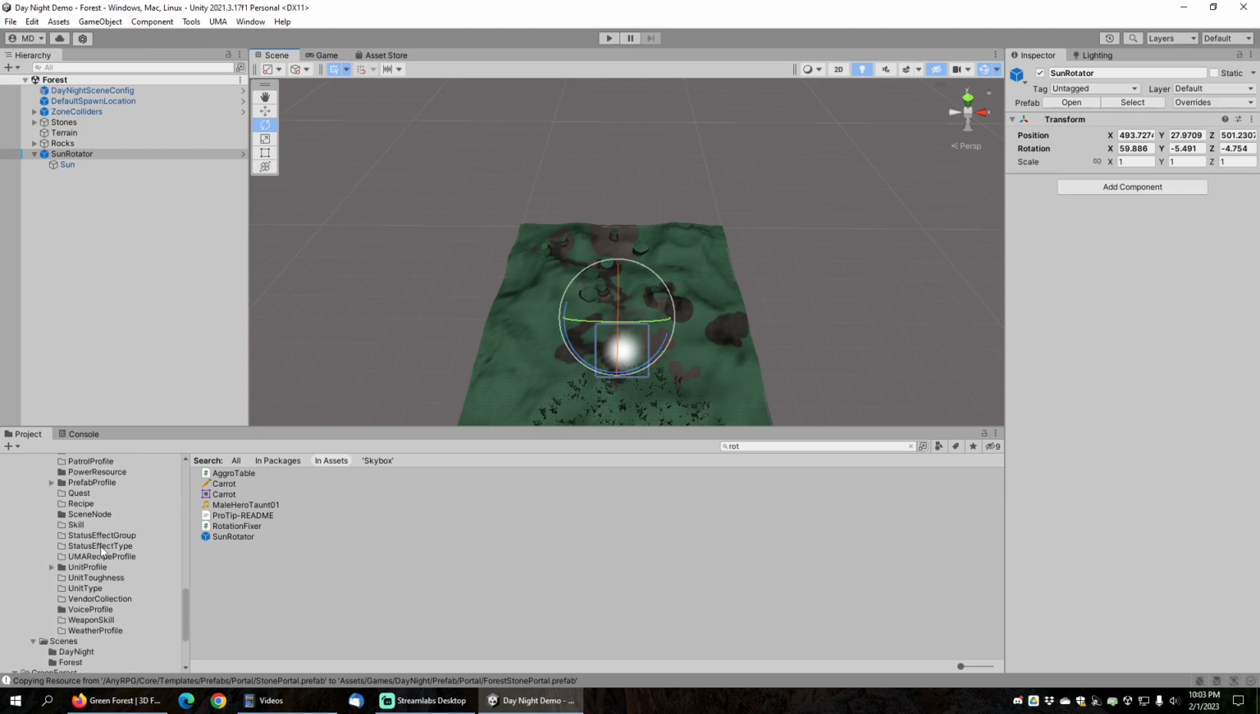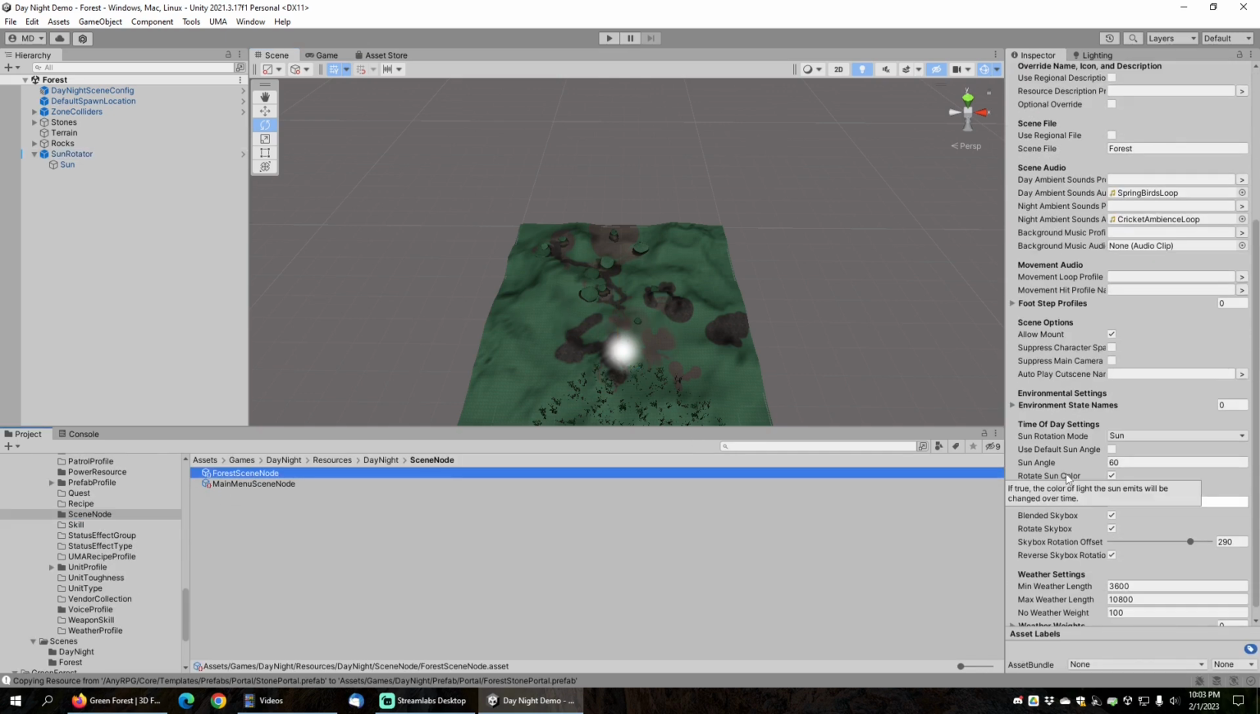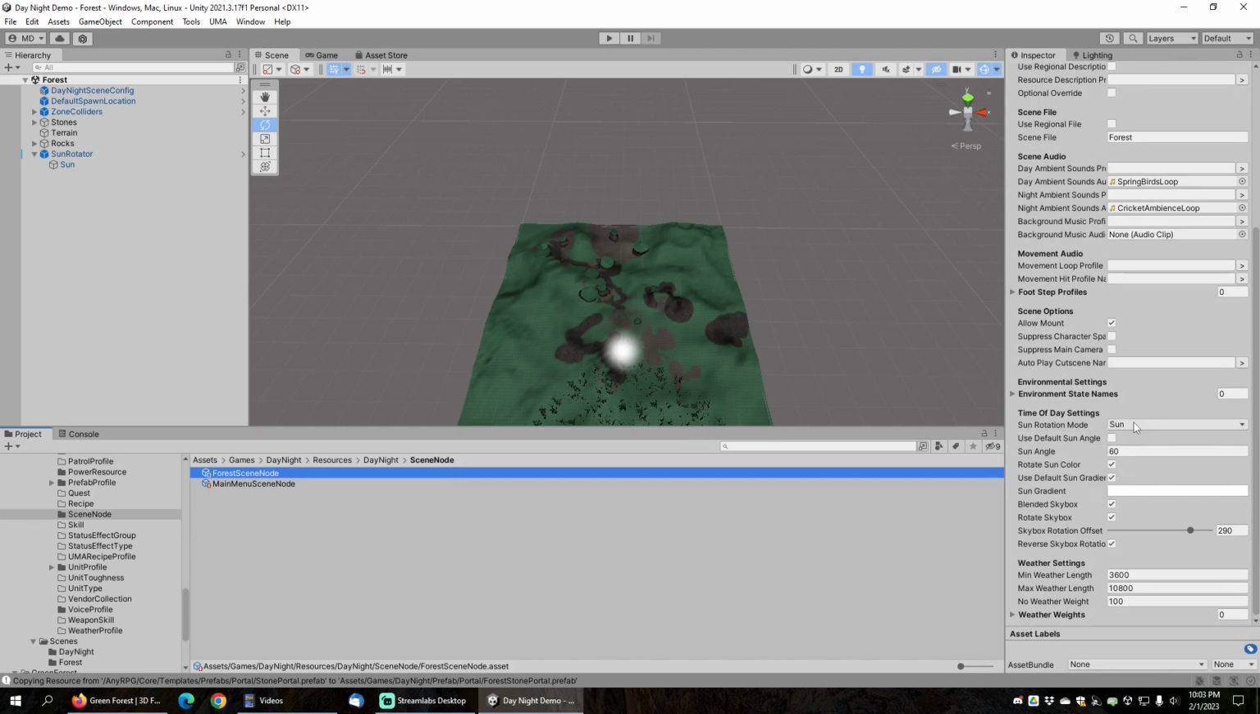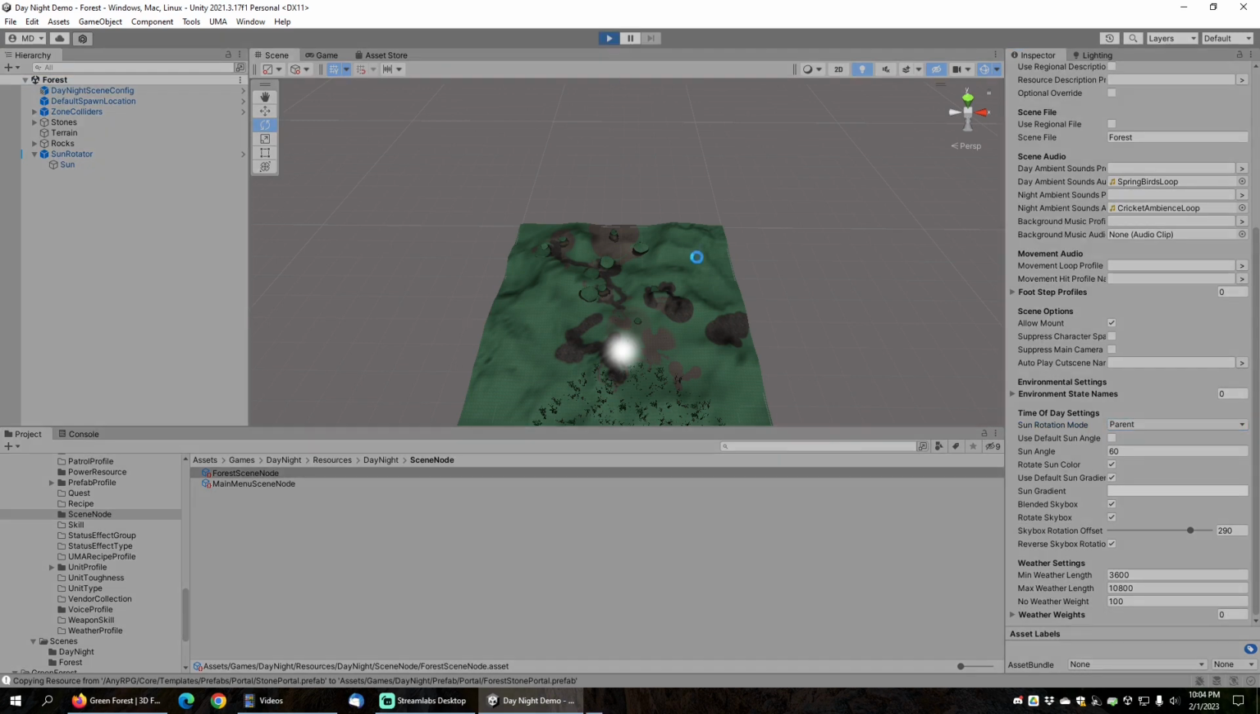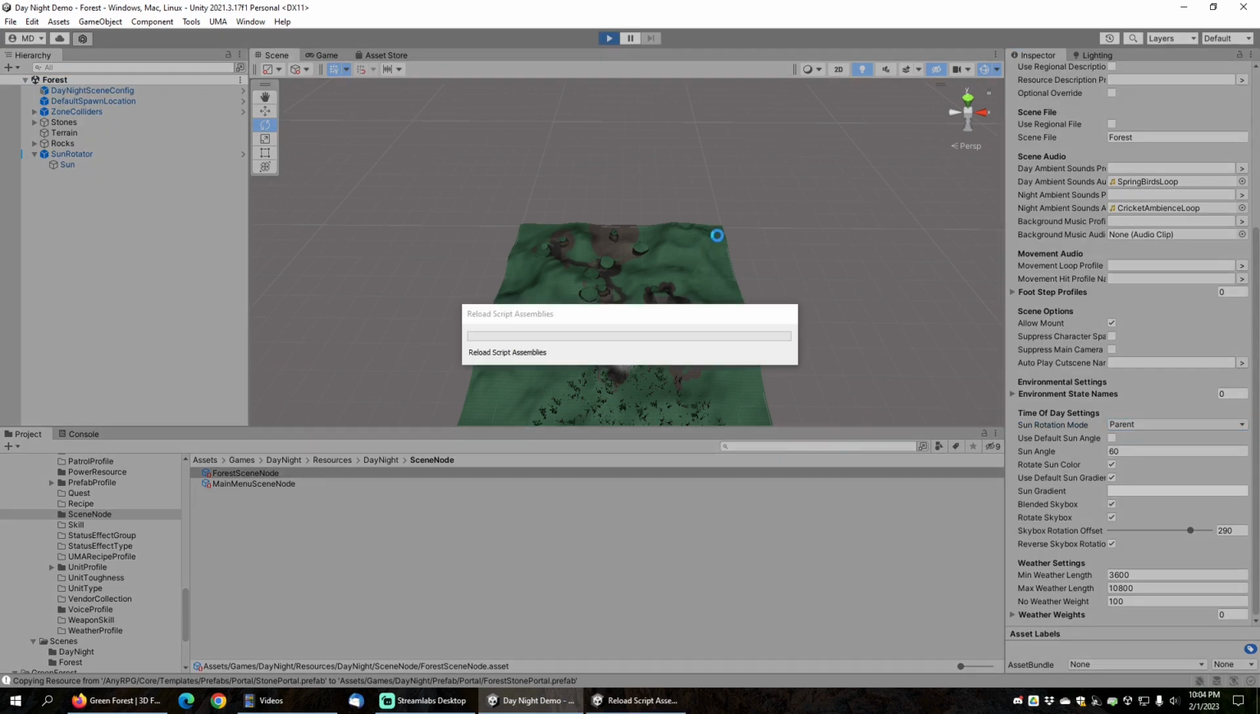The next thing that we need to do is go back to our scene node and just make one setting configuration change. I'm going to go back to the forest scene node here, and instead of setting the sun rotation mode to sun, I'm going to set the sun rotation mode to parent. This means that instead of trying to rotate the actual sun, it's going to rotate this sun rotator object instead. Let's save that and press play and see how it looks.